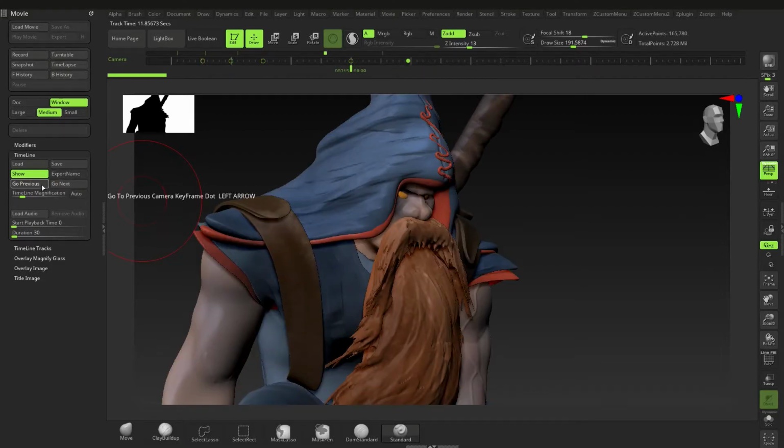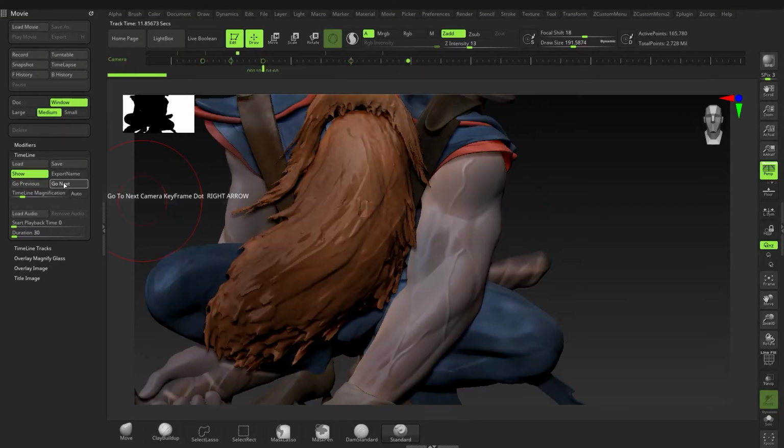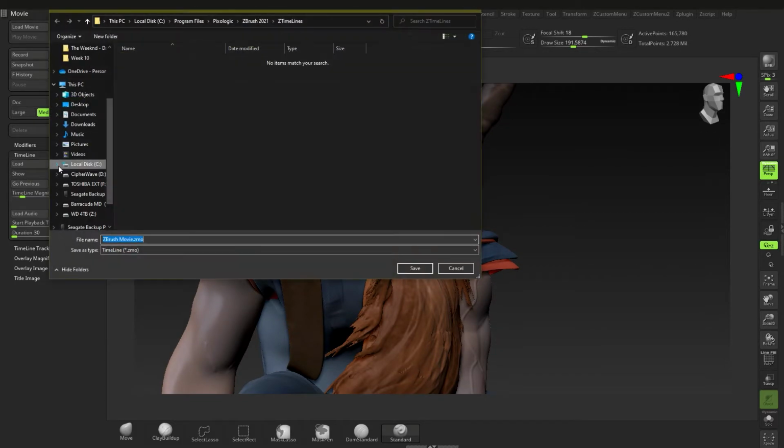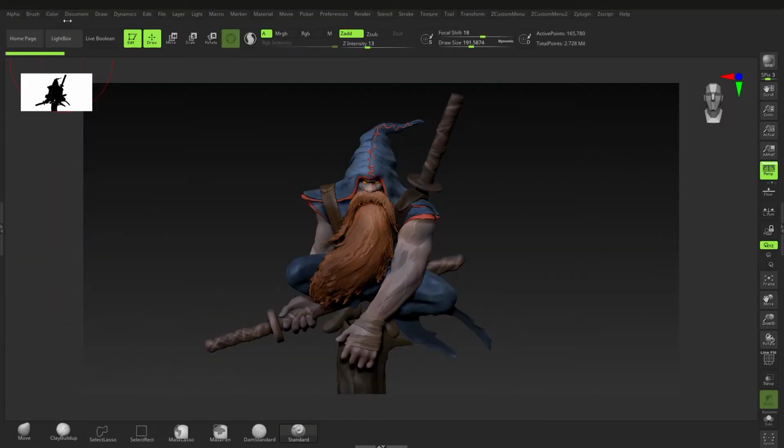I can go Previous and go Next just to move around the timeline. I can also use my arrow keys on my keyboard. I can of course load and save these timelines just like anything in ZBrush. Okay, and that's pretty much it.